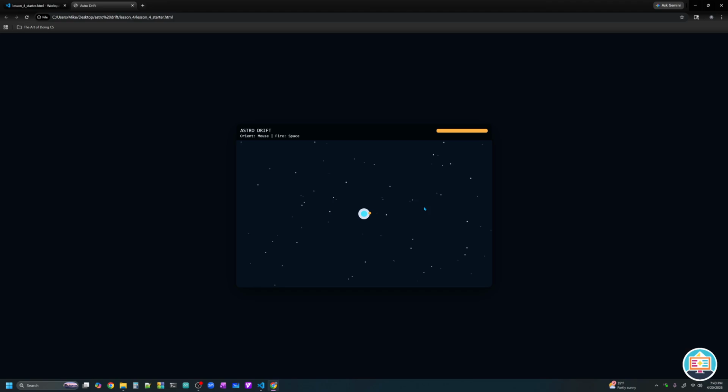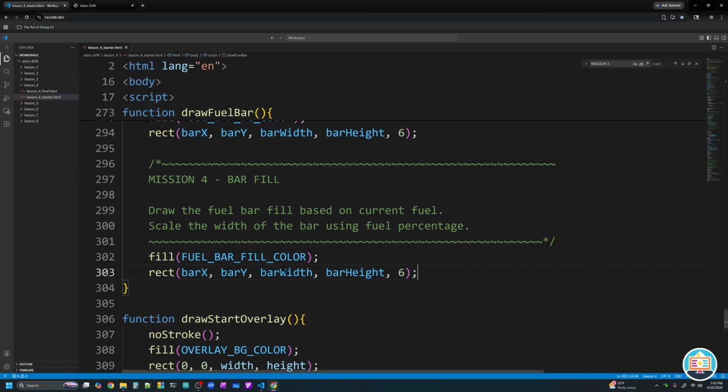All right, so we saw the empty case. We saw the full case. Now the question is, how do we change it so it's only like half of the fuel? Imagine if I had half of the fuel. Okay, well then I have to adjust the width of this bar. So I want to get half of it.